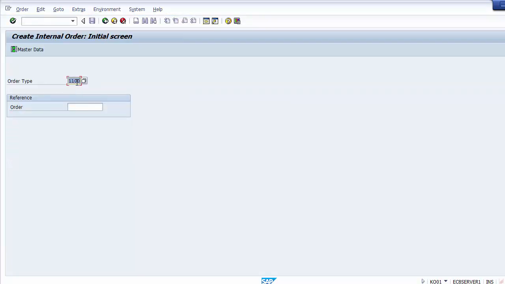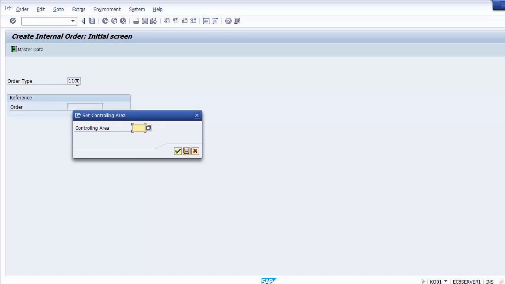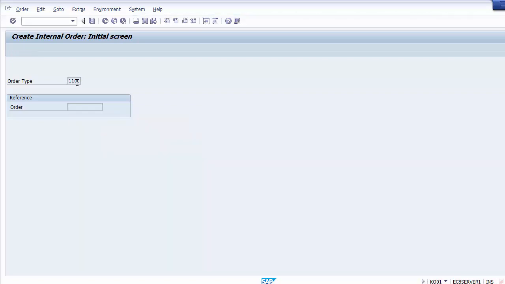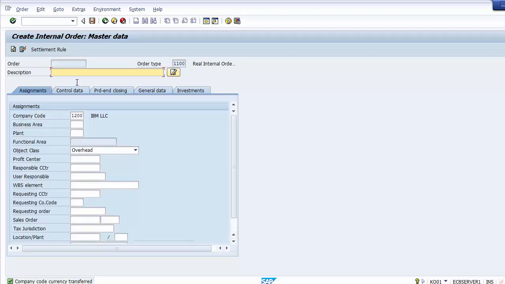Now once we have selected the internal order, we can press enter on the screen, and it will take us to the next screen so as to fill the basic details related to the internal order. So enter. Now as we entered, it asks you for the controlling area. The controlling area is Z100. Enter. Now you can see on the screen, it takes you to the next screen so as to fill the assignments and then the control data. On the screen we can fill the description. Suppose I put the description: internal order for ABC fair.